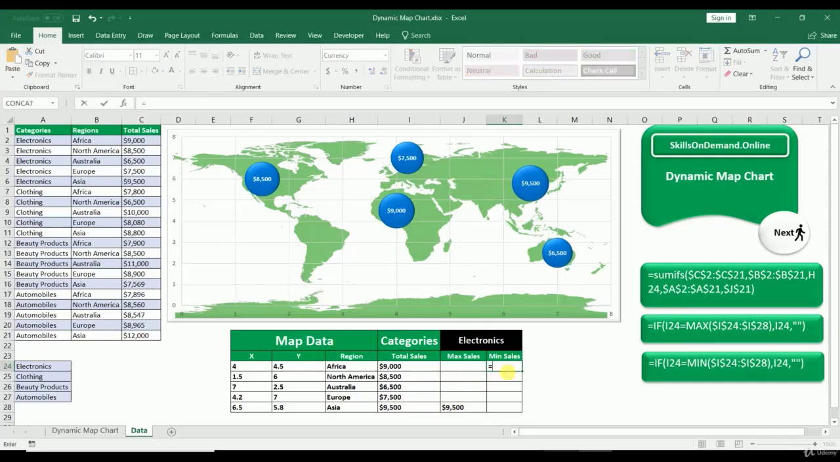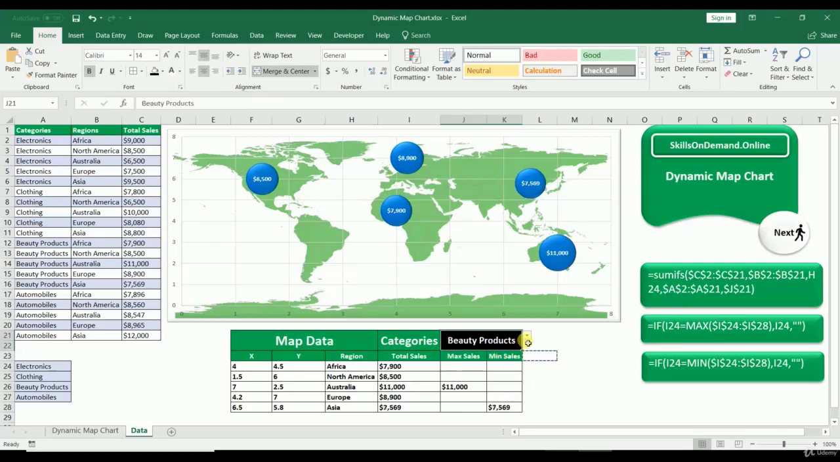Next, for minimum formula, in row K24, insert the formula equal to IF open bracket I-24 equals MIN open bracket, select the data series from I-24 to I-28, add constant, close bracket, comma, I-24, comma, open double quote, close double quote, and close bracket. This means if the data in the row is minimum compared to the data series, the cell value will be displayed, else the cell will return a blank value.